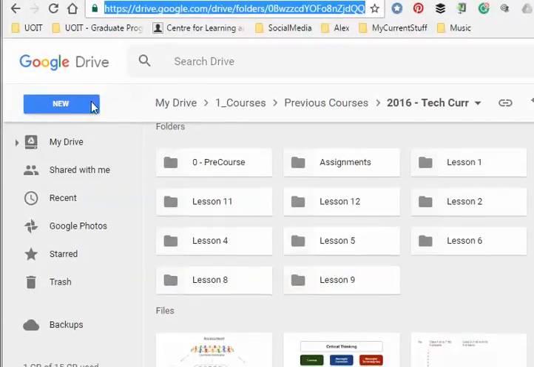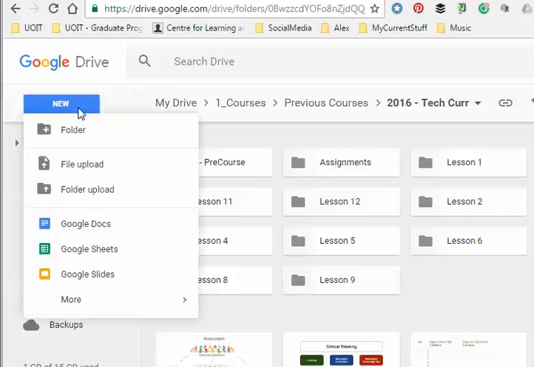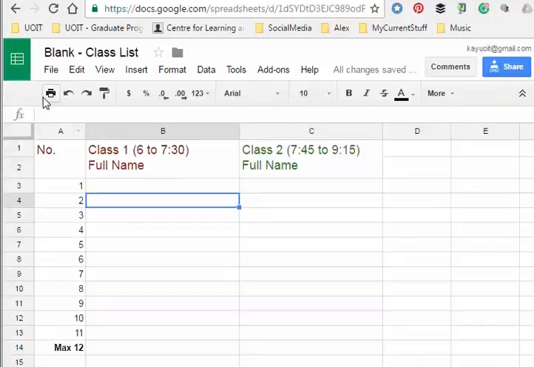Once you're in there, you want to create your sign up list, and you do that by clicking on New. And there's a number of things you can create here, but I'm looking at a Google Sheet. So you click on that, and I've already created a blank class list here.